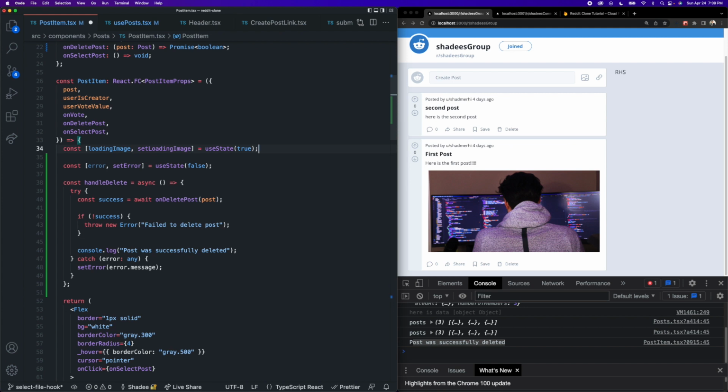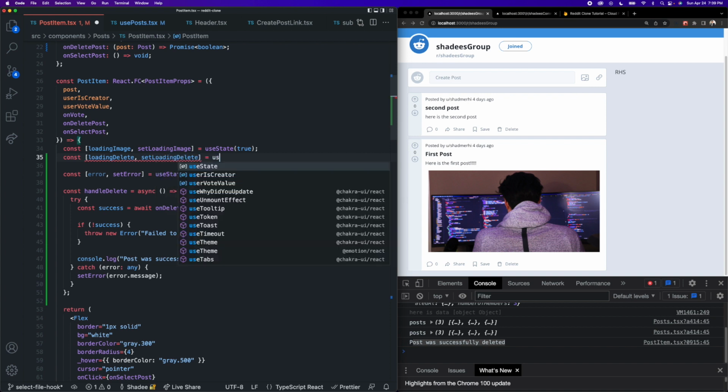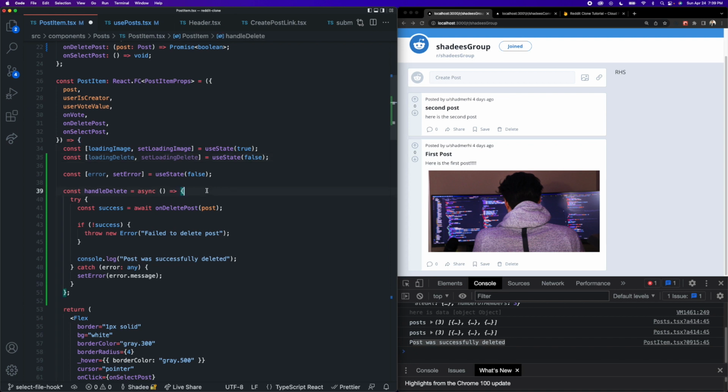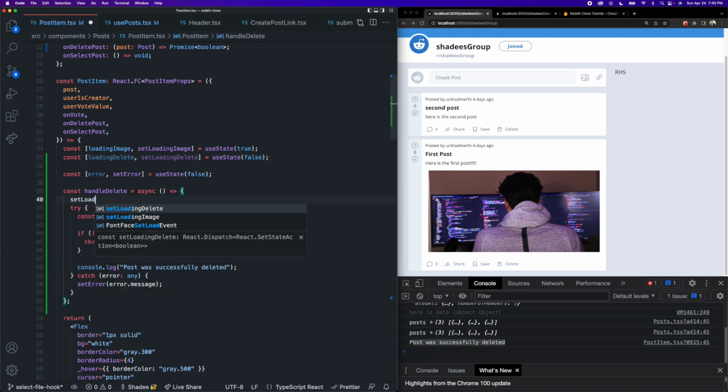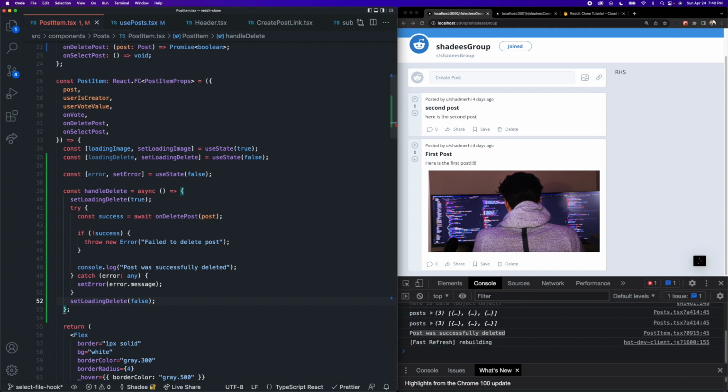Okay, and let's quickly add some loading state for our deleting so that we can actually indicate to the user that the deletion is in progress. So I'm going to create a state variable called loadingDelete, setLoadingDelete. It's equal to useState, and we're going to initialize this as false. Then at the very top of our handleDelete function here, I'm going to set it equal to true. And then at the very bottom, I'm just going to set it to false. Set loading false. Once everything has successfully returned.